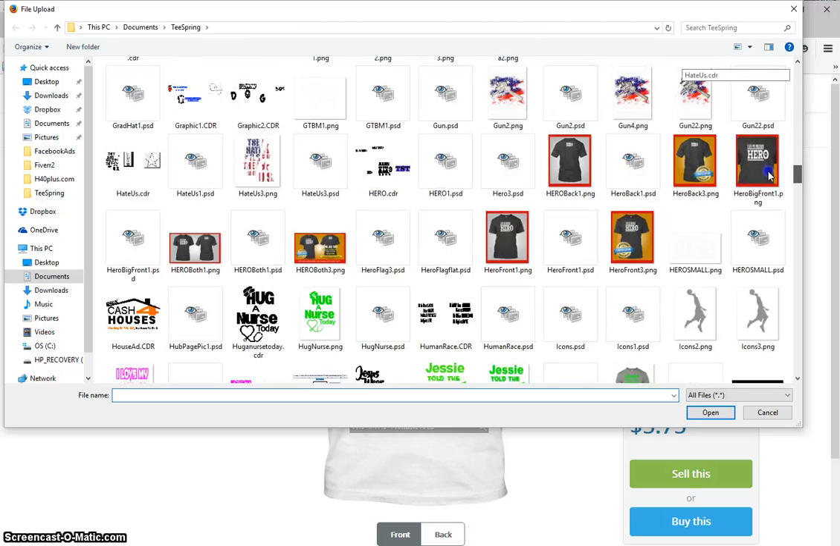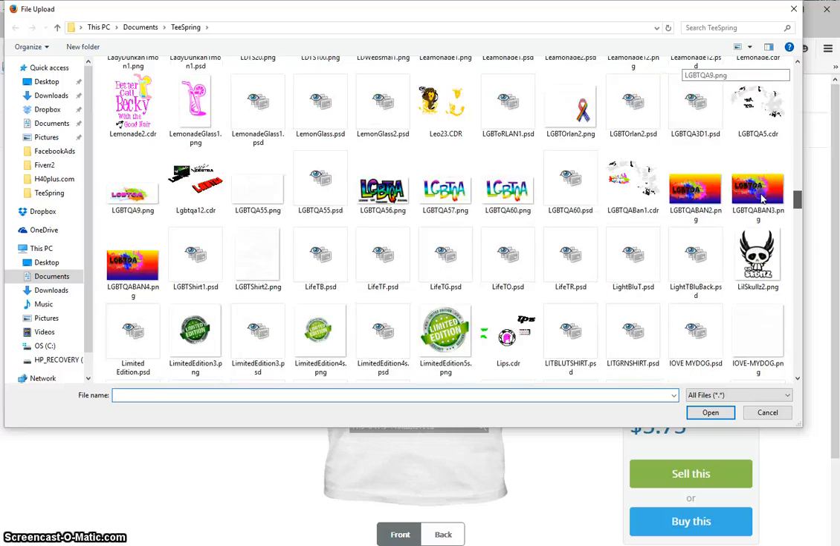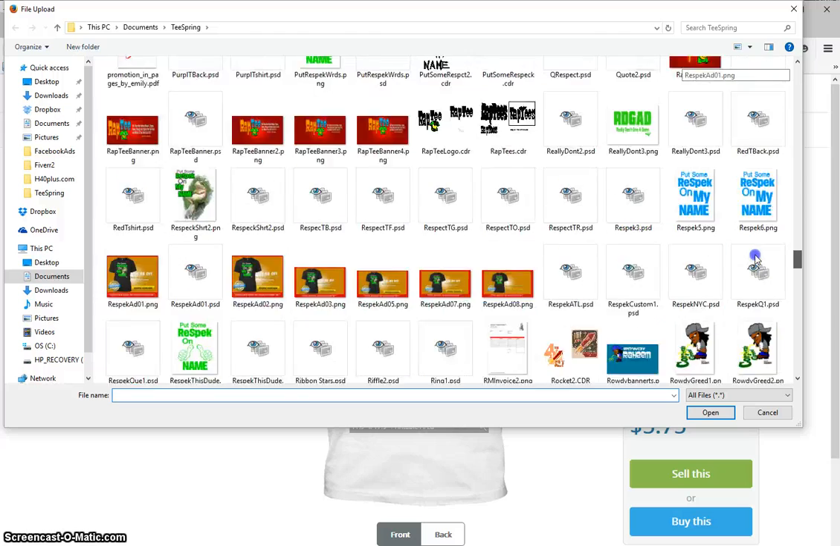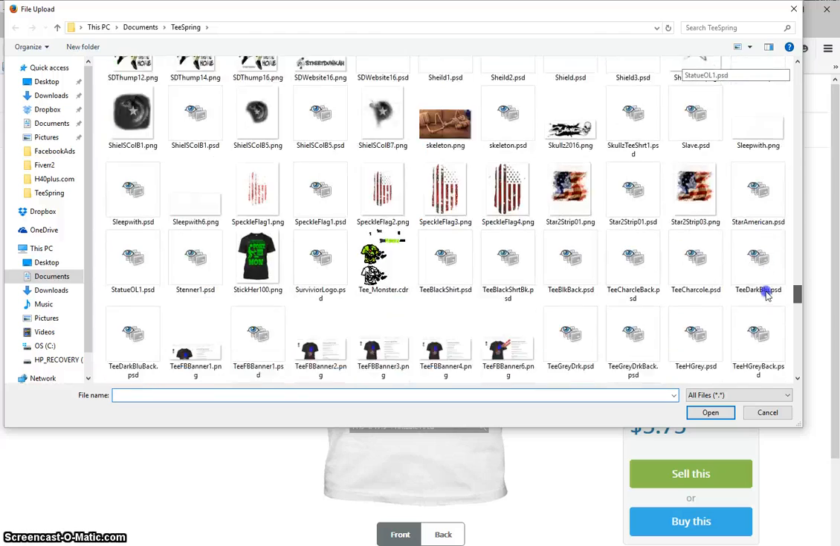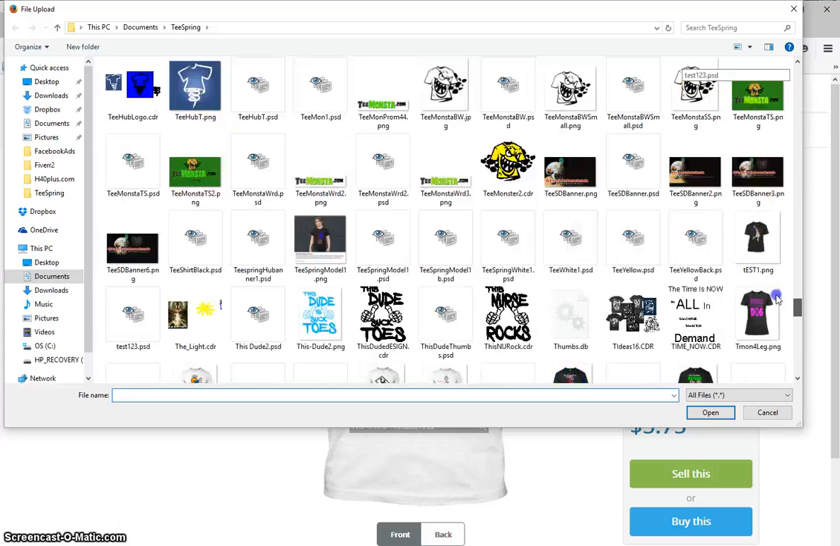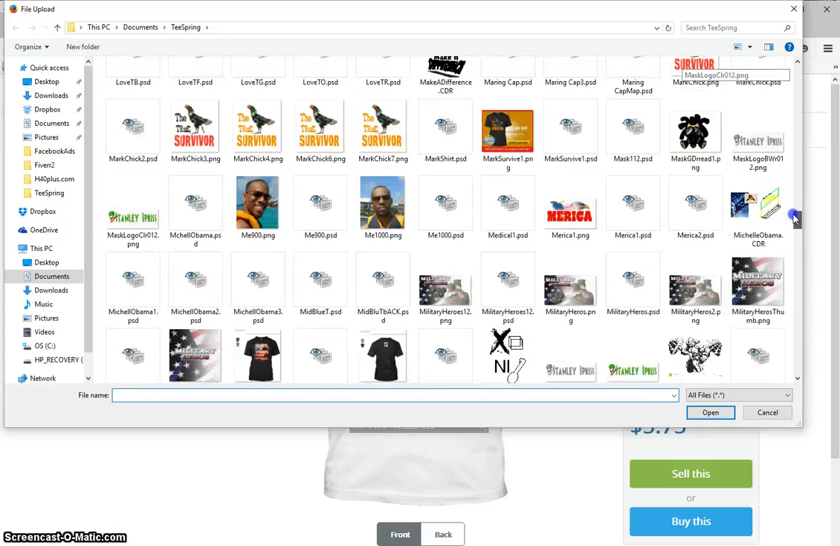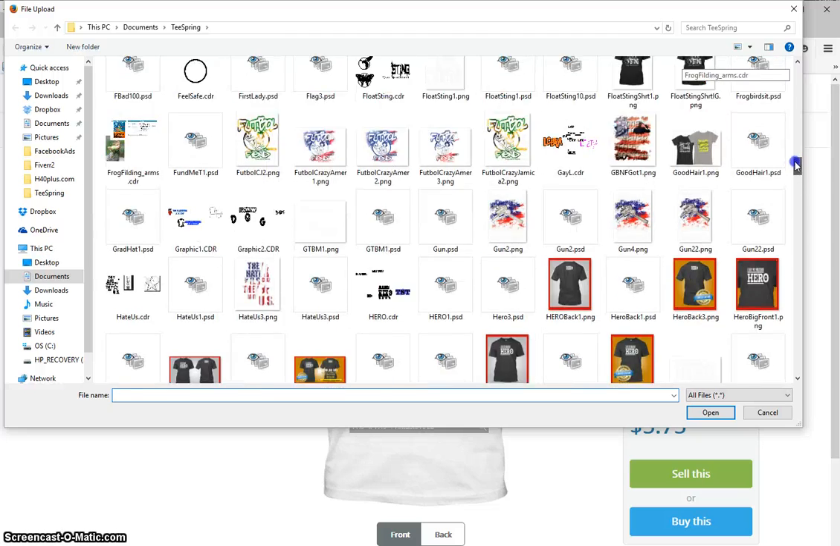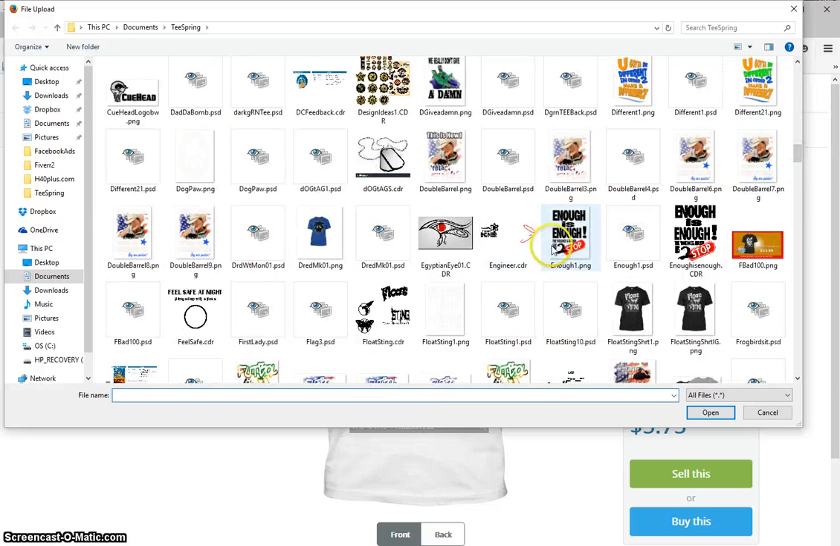Where's that bad boy? I have so many designs sometimes. My wife tells me I need to put everything in folders, which I have, and it's still so many designs that it's confusing to me. Where is this bad boy? Enough. It should have been in alphabetical order or something. There it is. That's Enough. Click that.